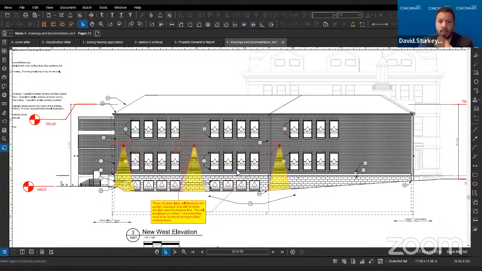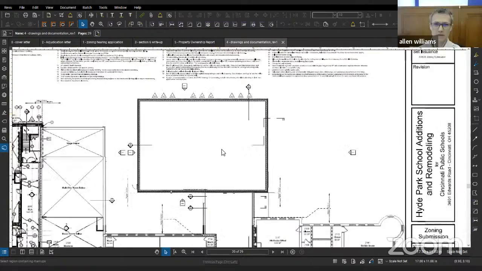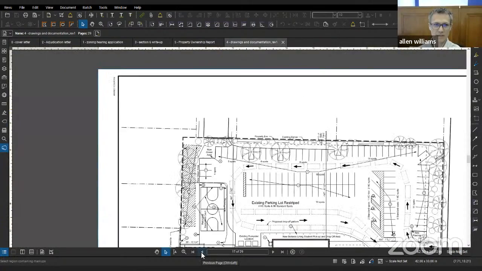Got it. And you mentioned a few times some rooftop utility equipment. Will there be new equipment going on new buildings? Yes, there will be. And is that just on the gym? There's new equipment on the academic addition as well.